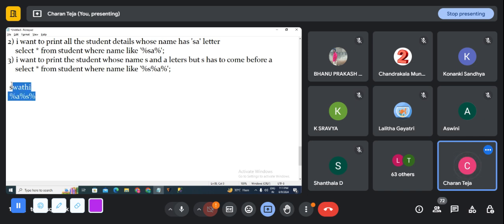Okay, that is the command for the above query: select star from students where name like this one. Now we can discuss another wildcard, which is the underscore wildcard.